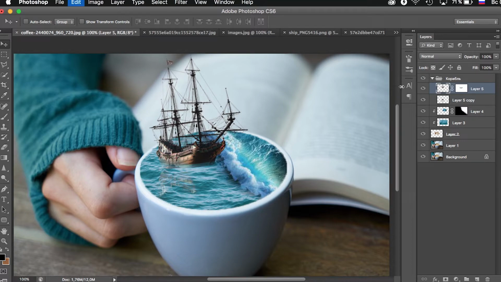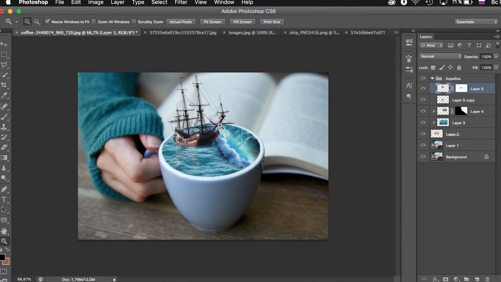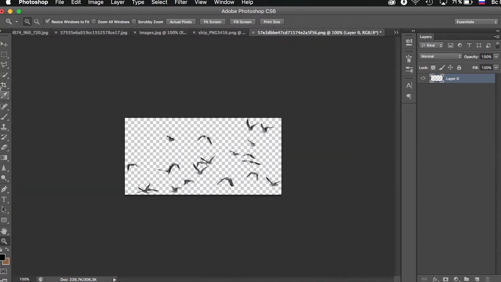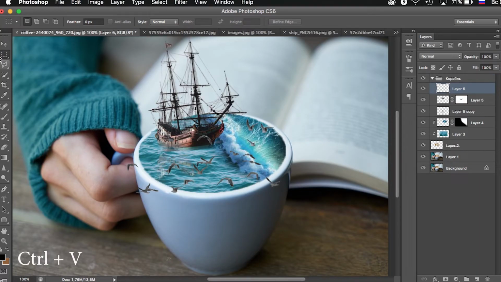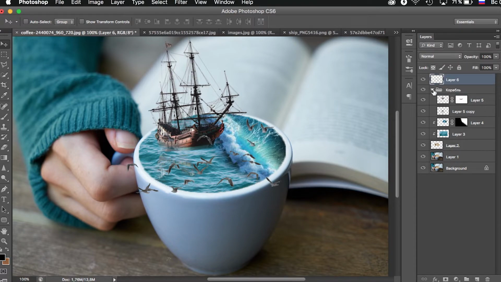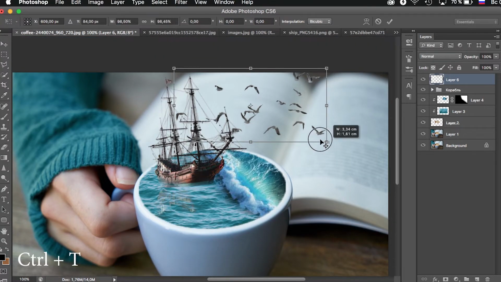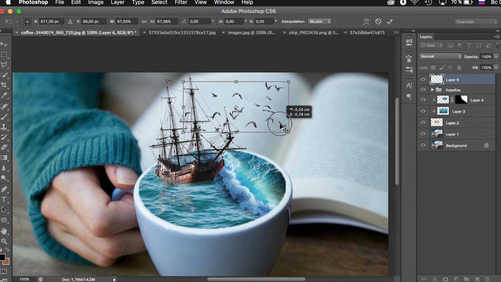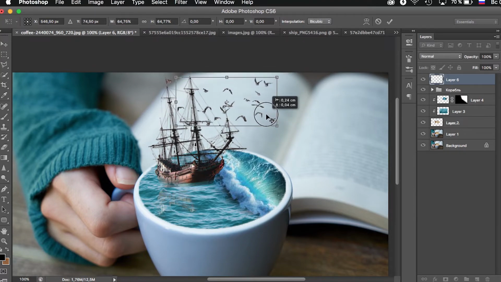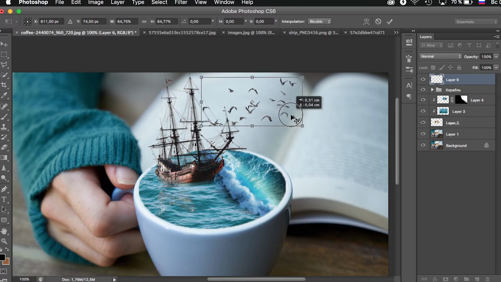That's right. Now let's add some gulls. Create a new layer. It is the sixth layer. We can zoom out by Ctrl T. Yeah, like that. Okay.